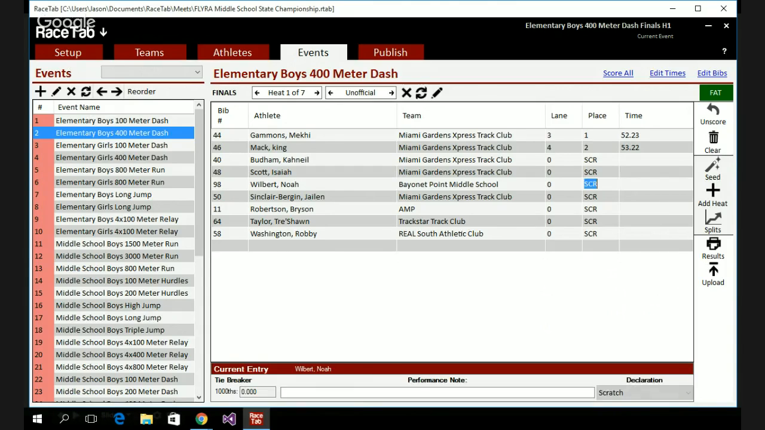And one other note with RaceTab, different from Hy-Tek, is when you do a DQ or a scratch or something, you actually put that into the place column, not the time column. But if you mistakenly put it in the time column, it actually does correct it for you automatically. But just to note that in theory, you could still have a time for a DQ team, which I think is kind of cool. You could see what they ran before they were DQ'd.